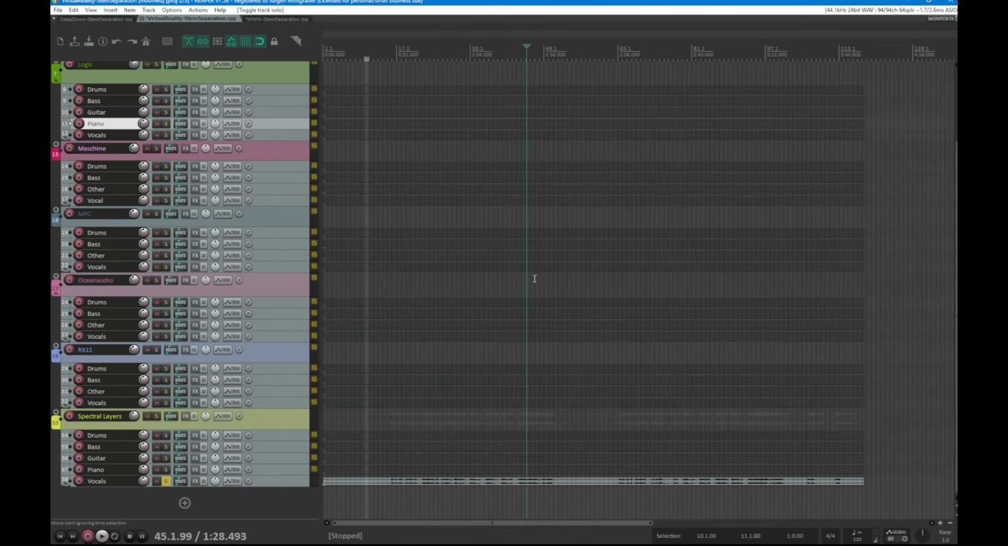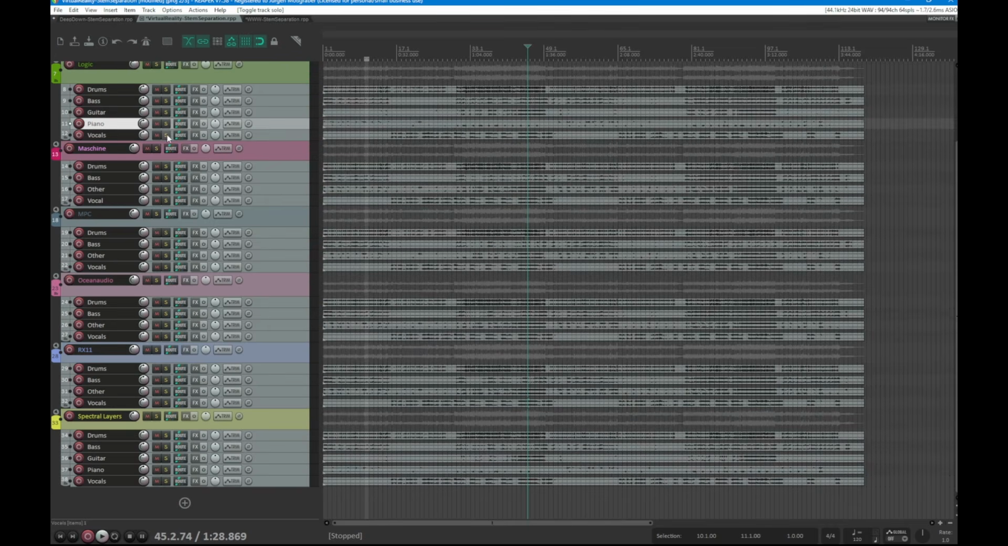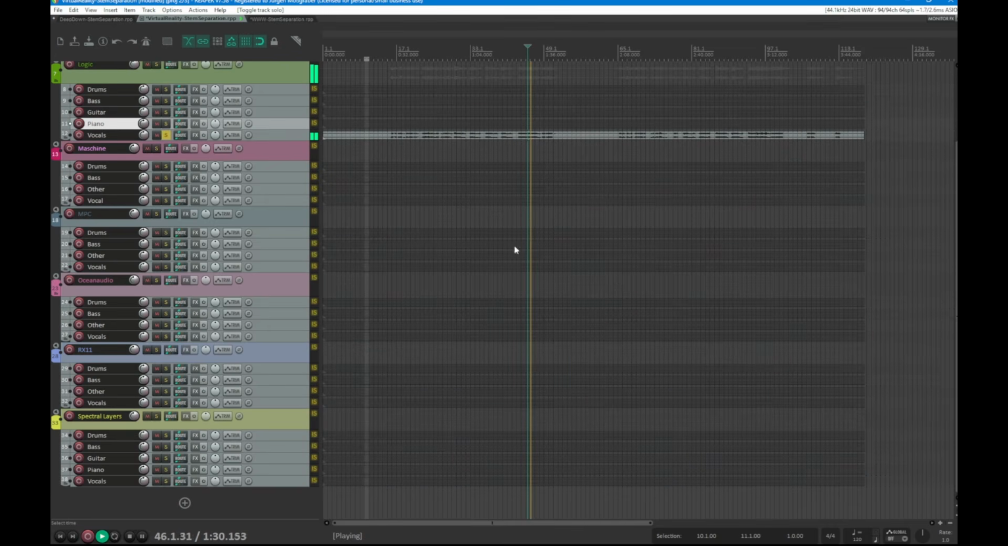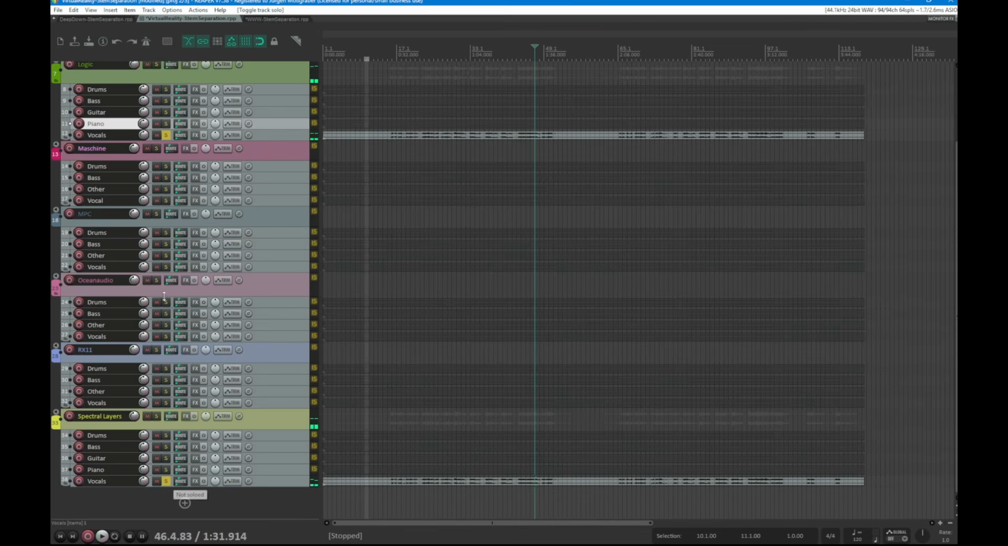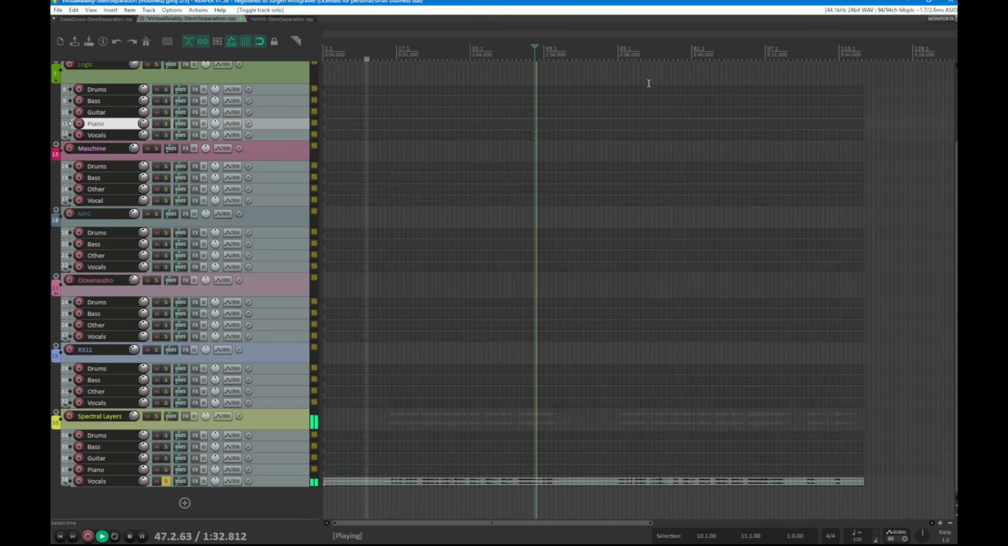And finally the vocals. And I change, change, change, I change into someone else. Change, change, change. Again, compare this to Logic. I change, change, change. Change, I change.